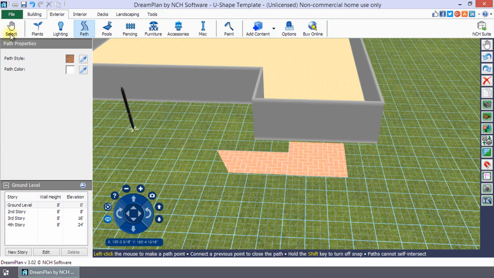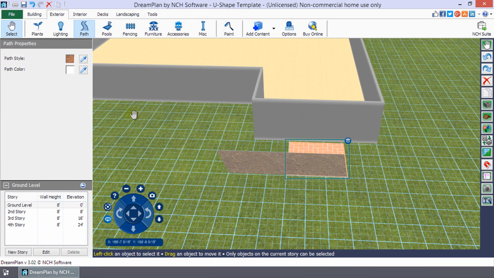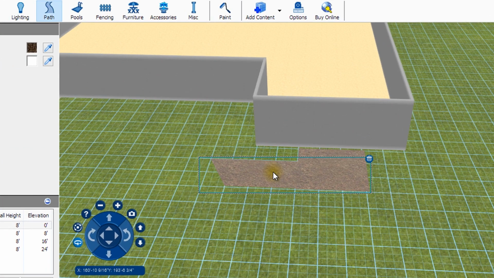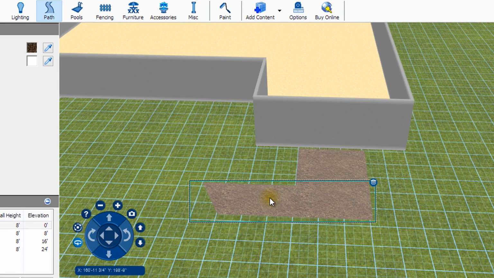To edit the path properties, select the path. Then, you can change the style or color. You can move a selected path by clicking and dragging with your mouse. If you want to start over with your path, select it, then click the Delete icon.